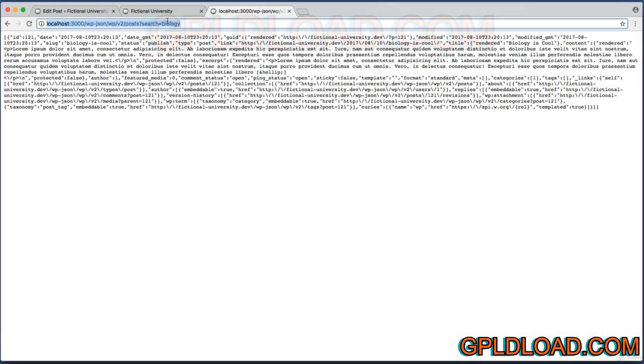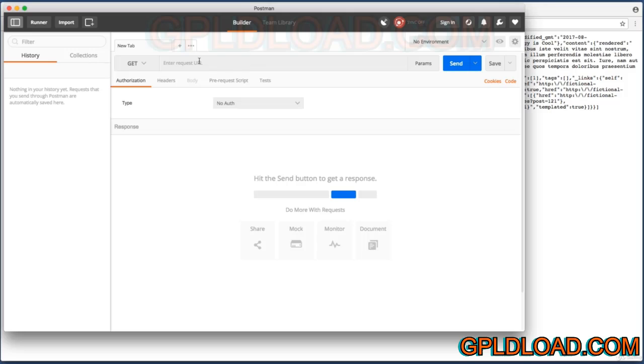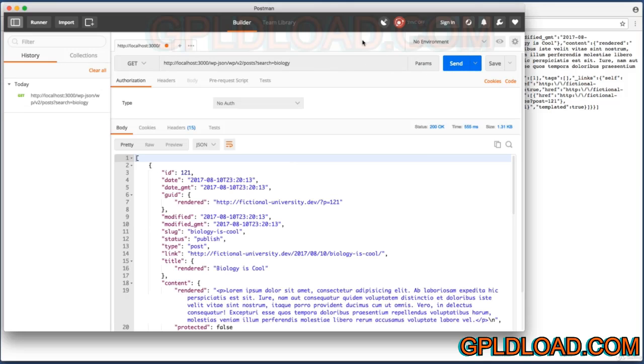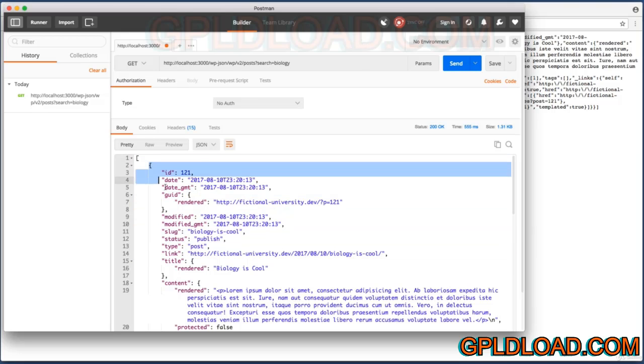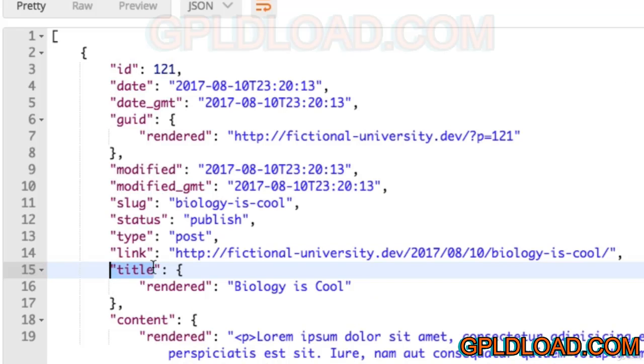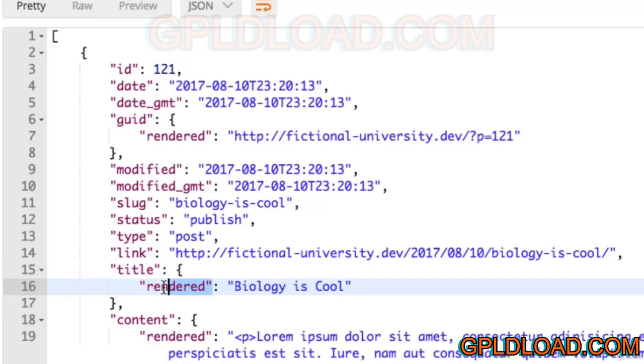So I'm just going to copy this URL into my clipboard, and then in the Postman app, let me paste in that URL and send out a request. So this way I can see the JSON spaced out in a way that makes sense. So I can see that this object has a property named title, and that is really just an object itself that contains a property named rendered.